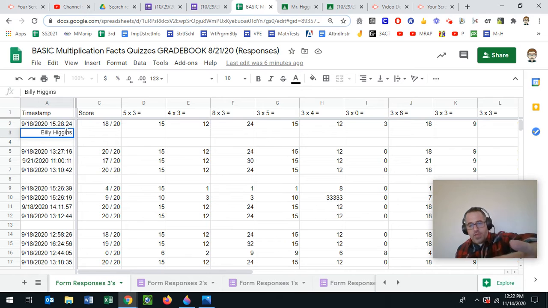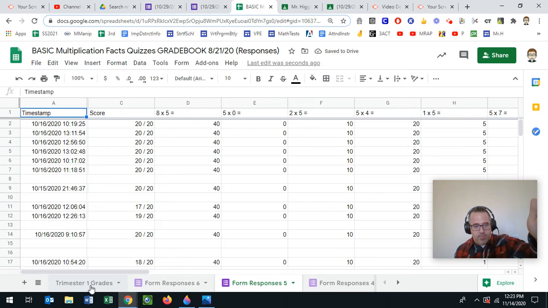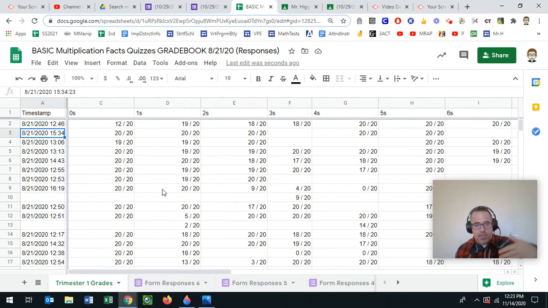And that keeps everything in order because when you get finally to the end of the trimester to show parents' grades, what you do is you just copy each column of the total score, copy, and then you paste it here.